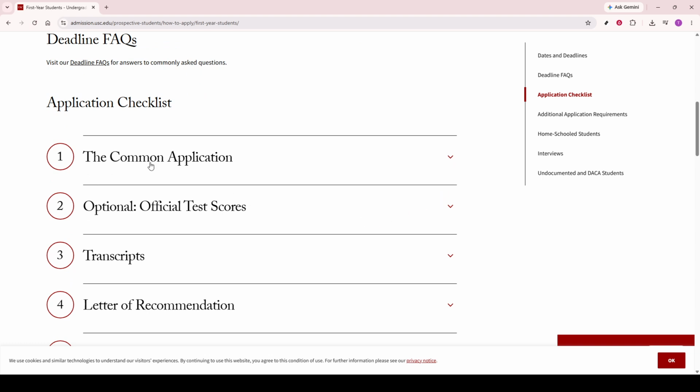Next, submit your application through the Common Application. You'll need to create an account or login. If you already have one, then add the University of Southern California to your college list. From there, fill in your basic personal and academic information, choose your intended major, and complete the application fee section. If you qualify for a fee waiver, you can request one during this process. Take your time here and review everything carefully so your information is accurate before submitting.